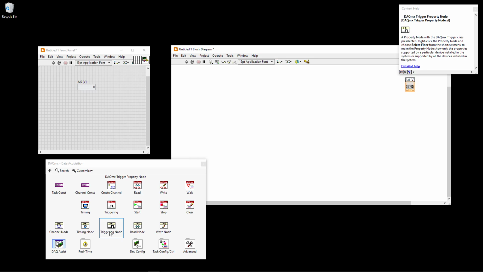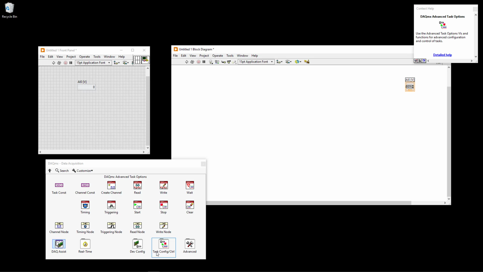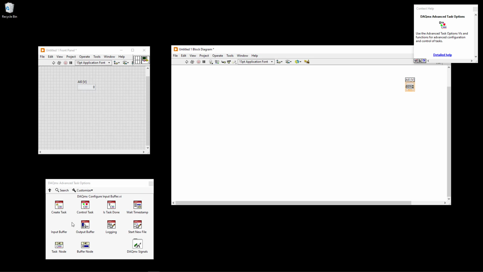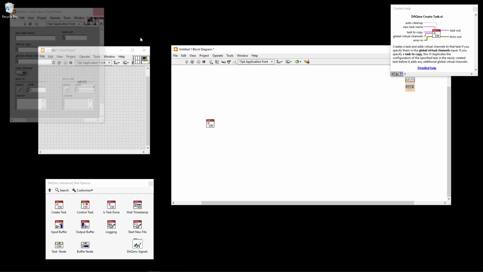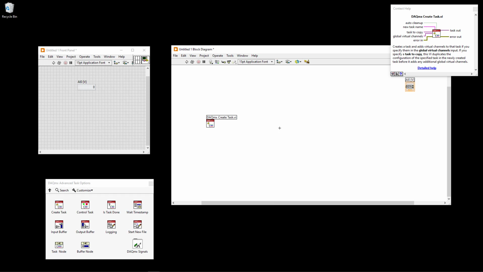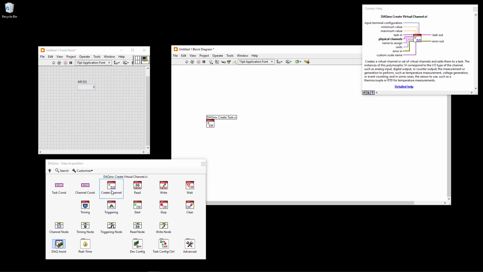The first thing I need to do is to use this. So the first function I need to use is found here in this palette, task config control, this create task. So DAQmx Create Task is the first function I need to use. Basically this just creates the task, and then I need to go one level up here under create channel.